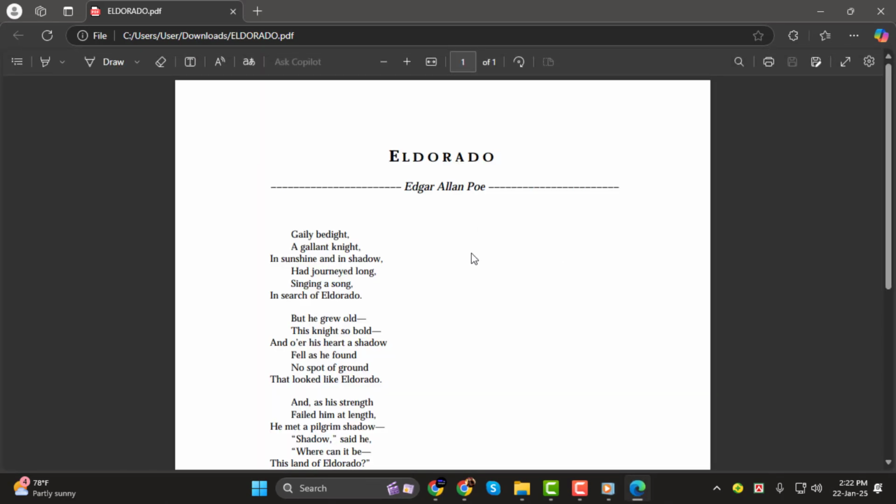Step 2. Next, press Ctrl-A on your keyboard to select all the text in the PDF. Then either right-click and choose Copy, or press Ctrl-C to copy the selected text.